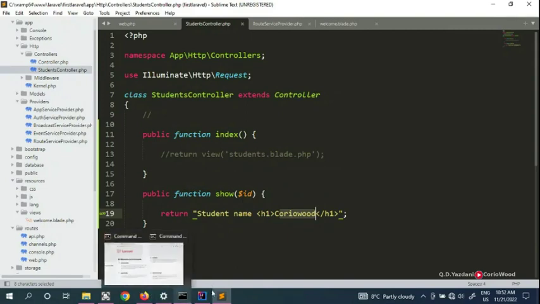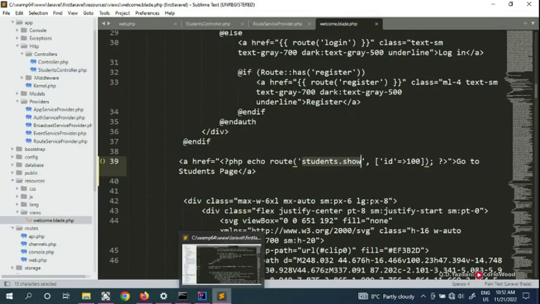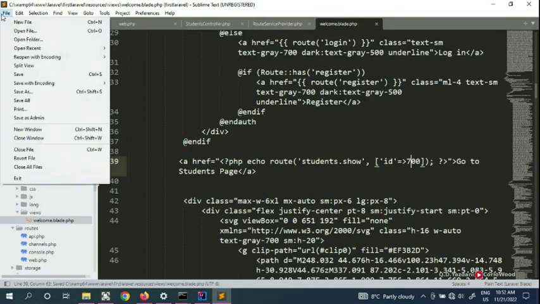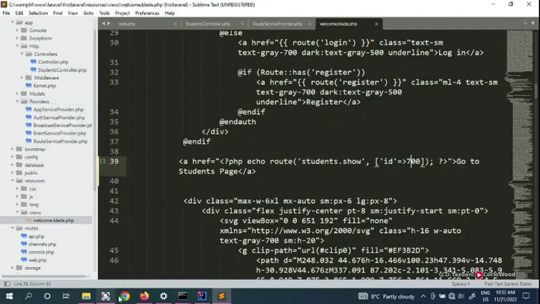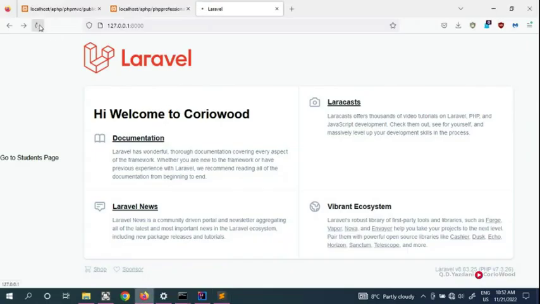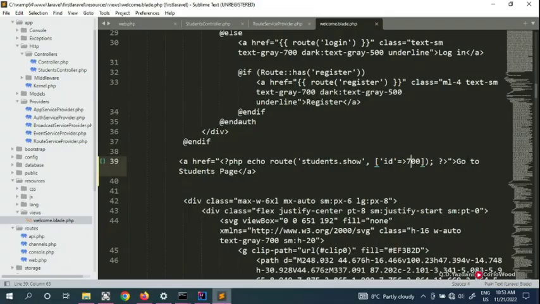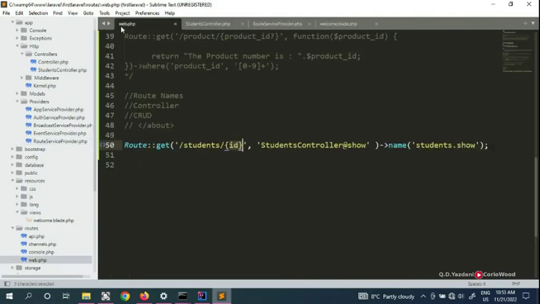Now we're going to come to our blade, and instead of this one we can put 700, for example. That's going to be the ID. We're going to come here, file, save all, and refresh, and here we're going to go to the 700, and now the student's name is Kuraiwood. How cool is this?